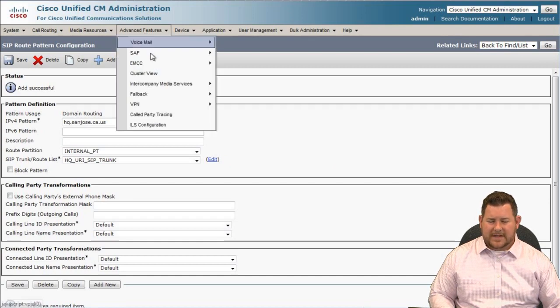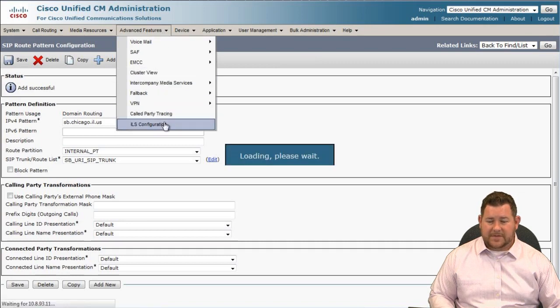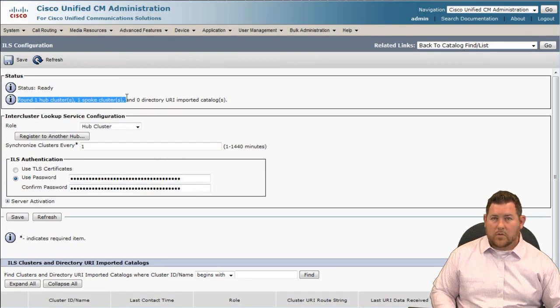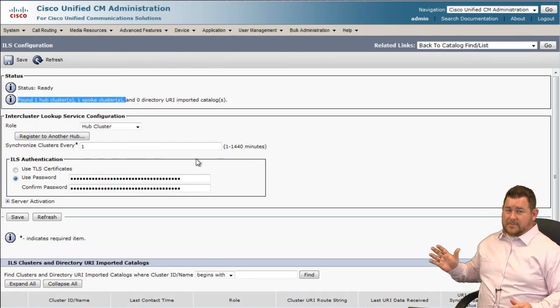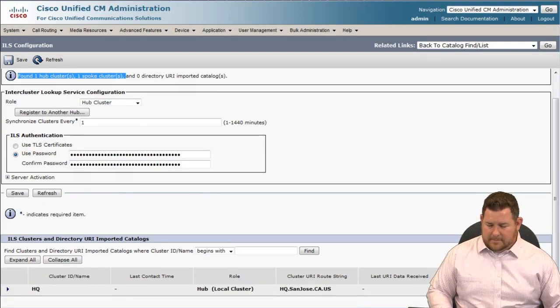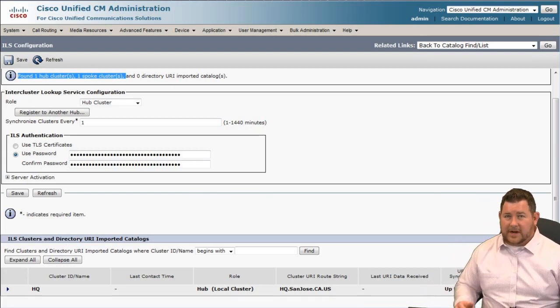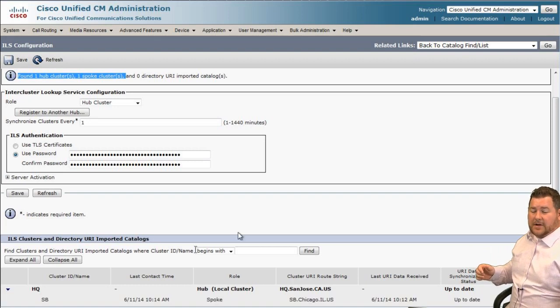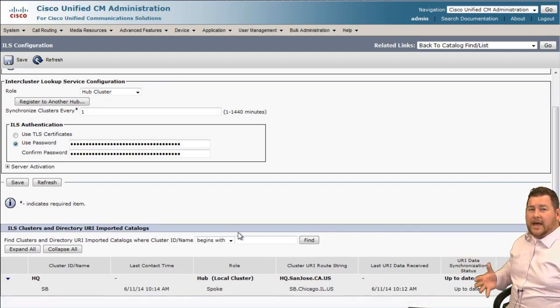Now let's go ahead and check on our ILS status. Let's go to the hub cluster, which is HQ, and go to Advanced Features, ILS Configuration. Now you see that it's found one hub cluster and one spoke cluster, the spoke cluster obviously being the Site B cluster in this case, since we configured that. If you scroll down here, you can see the HQ cluster, of course, because that's the hub cluster that we have configured. If you expand it with the little arrow, you can see under that hub cluster is now the SB cluster that we've configured to be a spoke.